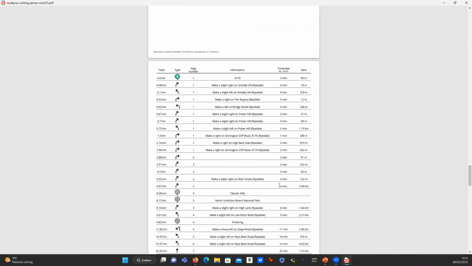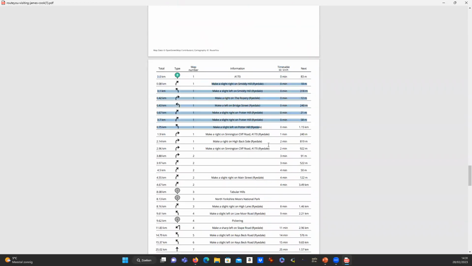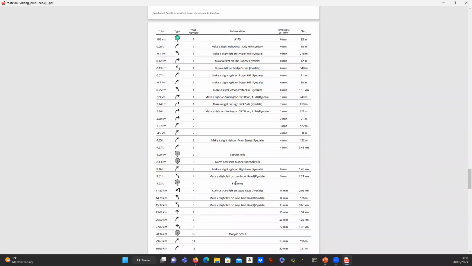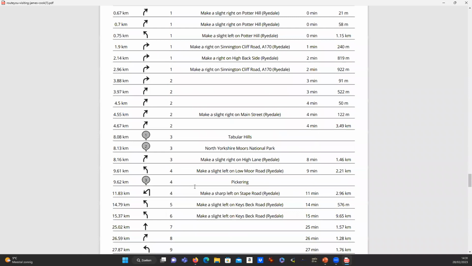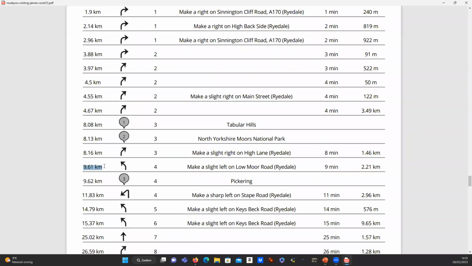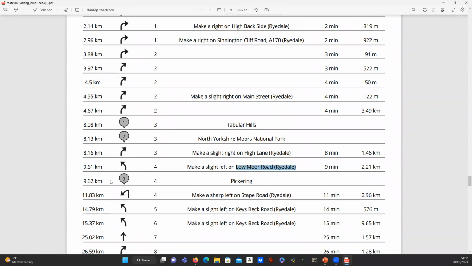But on top of it, you also get the description of the roads, which might be very useful if you're stuck somewhere. So what's given here, let's take a detail. After 9.61 kilometers on map 4, you will see it make a slight left turn, and it gives you also the street name you have to follow. So this comes automatically from the system.